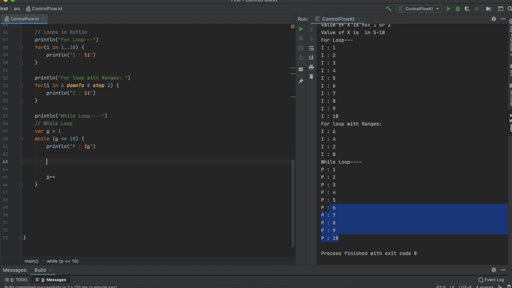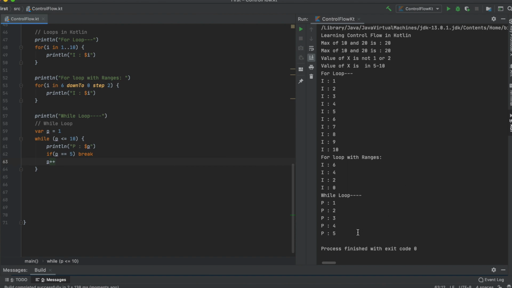So what I'll do is I'll write a simple if condition. If p is equal to 5, then break out of it. The break statement will break out of this loop without doing anything else. So now let's see what happens. The value is 5 and it's printing the value 5 first, and then if the value is 5, we're breaking out of this while loop.